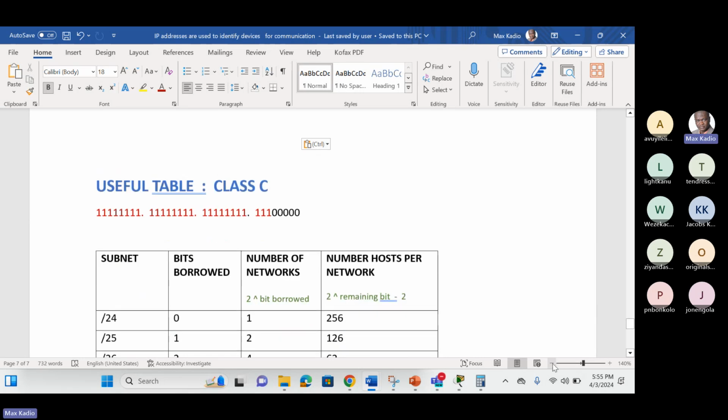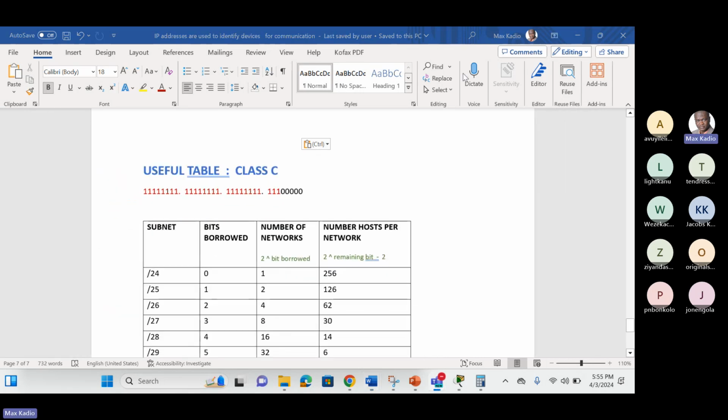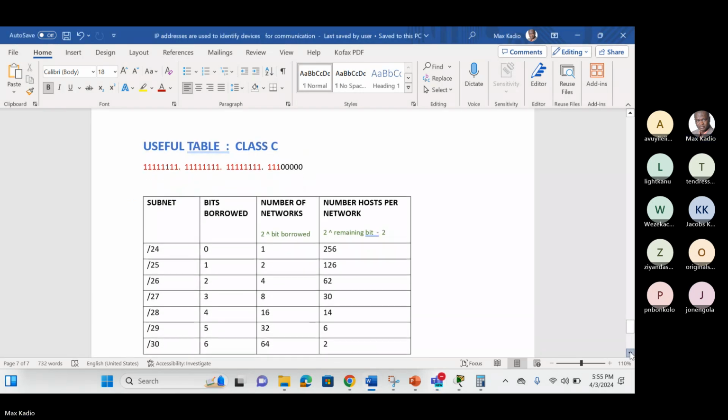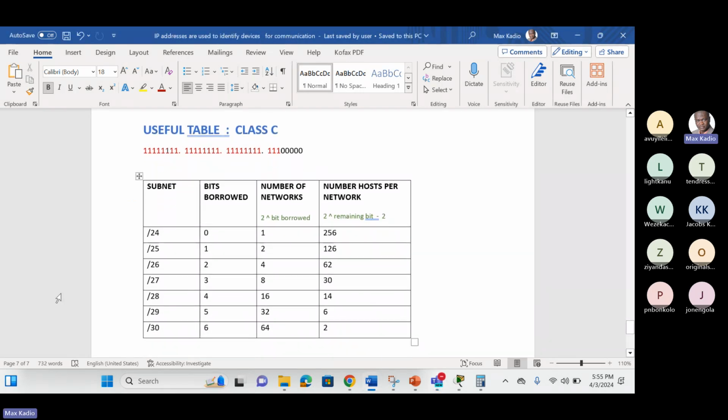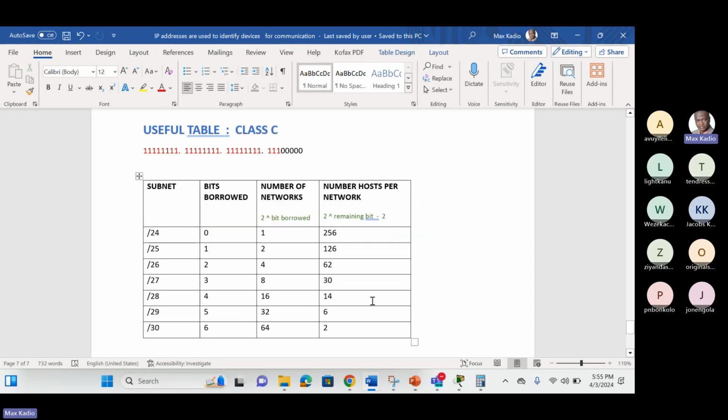I give you 2 minutes to have a look at it. And if you have any questions, let me know. So we have class C. The default subnet mask is here. So check this. We're going to use it a lot also.